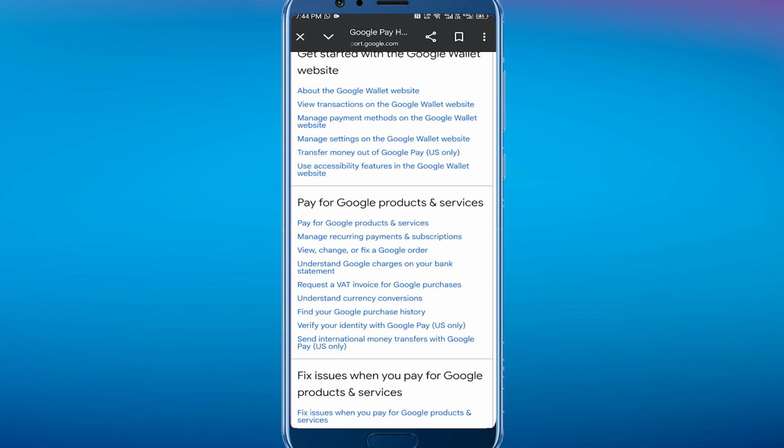Now just simply choose Pay for Google products and services, and then make a request that you would like to get a Google Pay limit increase, and then they are going to be the ones to fix it for you. So you just have to check your email from time to time to see whether the issue has already been resolved or not. So that's pretty much it for this video. That's how to increase Google Pay transfer limit.